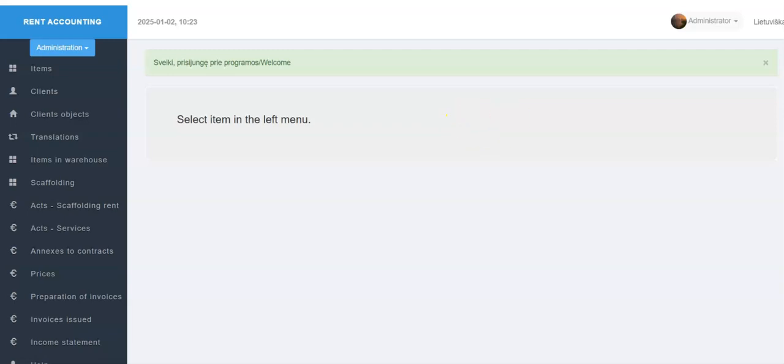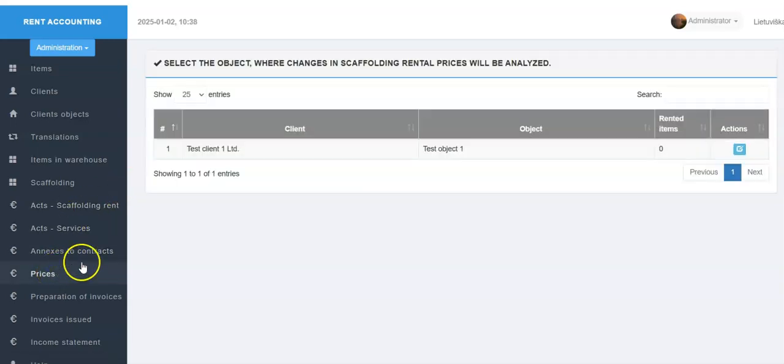Reports on changes in rent prices at a client's object are created by opening the selection page for the client's object for which this report will be formed, through the left-hand menu section Prices. By clicking the small blue button in the Actions column of the row of the corresponding client's object, the report page on changes in rent prices at the client's objects will open.